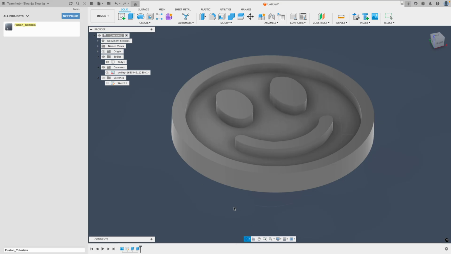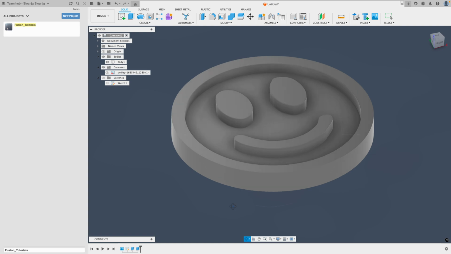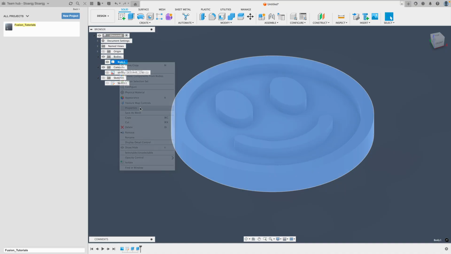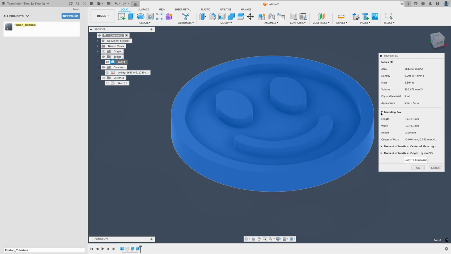And now the next thing we want to do is this drink coaster doesn't have the right aspect ratio of diameter to thickness. So what we'll do is first find the diameter of this drink coaster the way we created it. So we're on the body selection of the drink coaster. We want to right click here and select properties. And then on the properties tab, you want to go to bounding box.